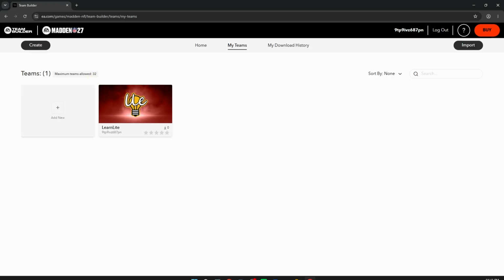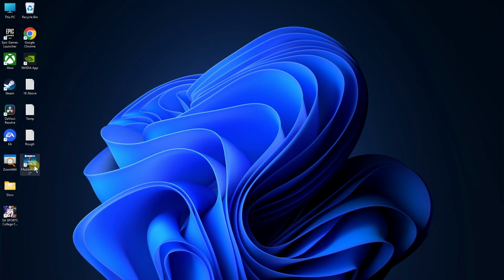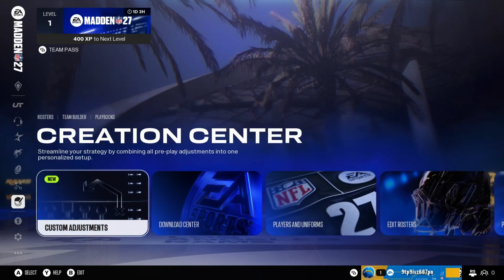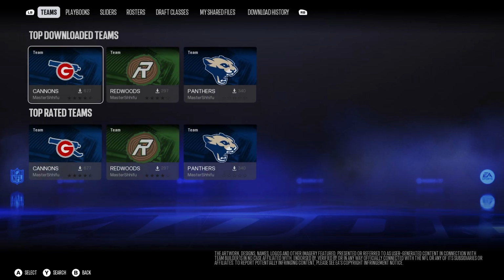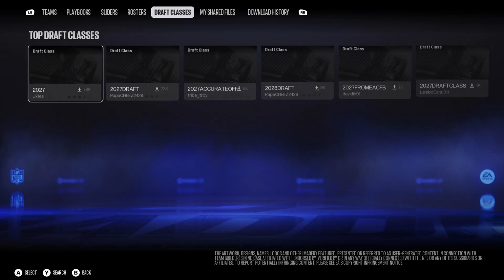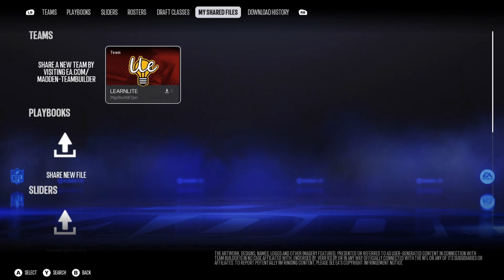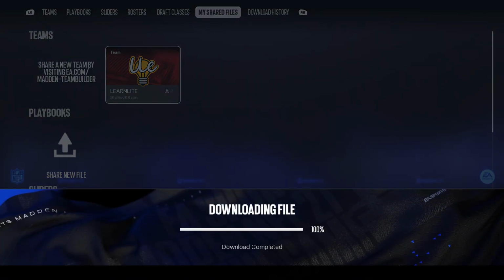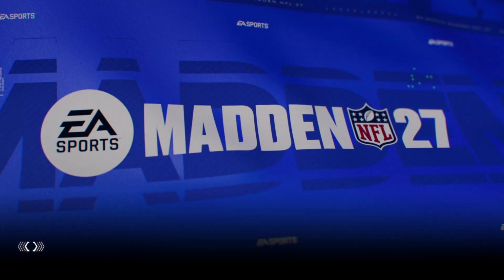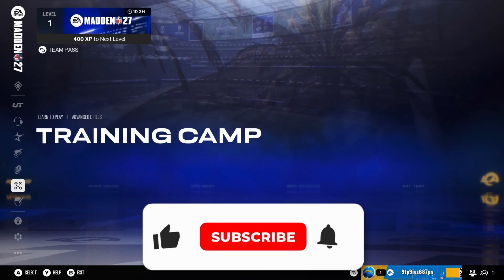Now to actually use your custom team in Madden 27, launch the game and go to the Creation Center. Open the Download Center, then switch over to My Shared Files by pressing R1 on PlayStation or RB on Xbox. Find the custom team you uploaded through Team Builder and download it. After the download finishes, return to the main menu and you'll be able to use your custom team in franchise mode or quick play. Hope this helps.